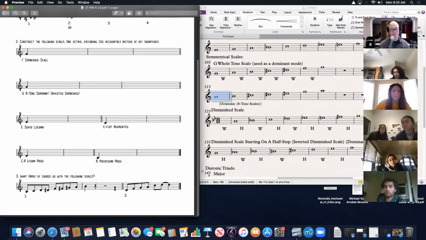And then the same thing here. Figure out what the scale is. 1, minor 3, 4, 5, minor 7. That's a minor pentatonic. That belongs to the minor quality, minor family of chords.